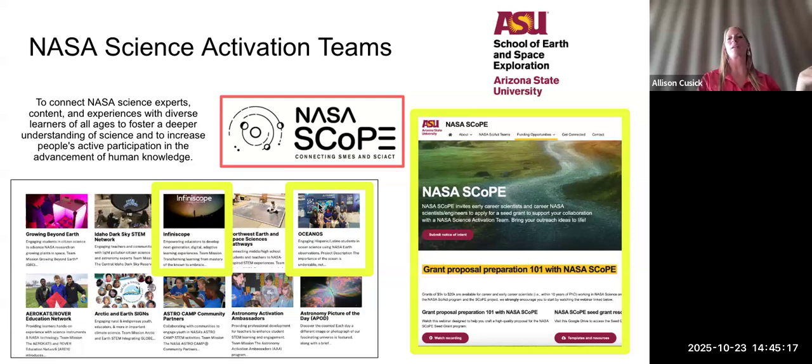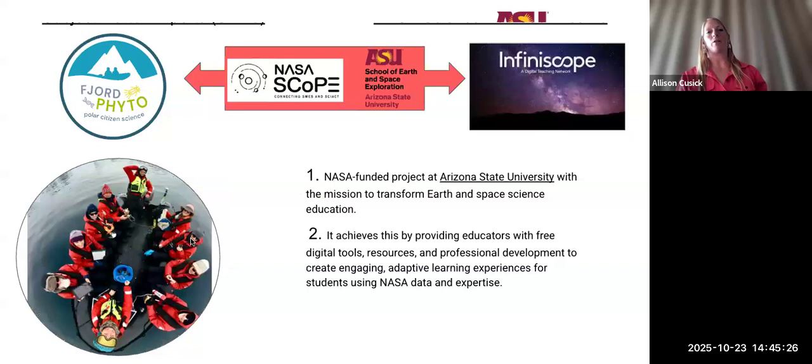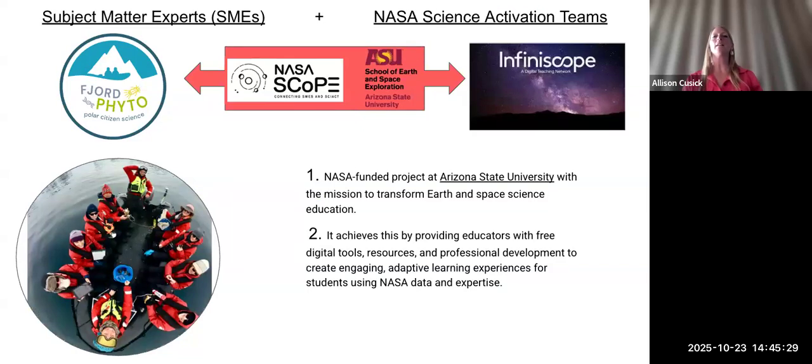We've partnered with Oceanos, which is how we go to Puerto Rico the last 3 summers to teach there. And Infiniscope is the platform we partnered with to create our training. Infiniscope's idea is to bring digital teaching, build the network. It's a NASA-funded project at Arizona State University with the mission to transform Earth and space science education. It achieves this by providing educators with free digital tools, so you can go online and sign up freely. You don't need a grant from Scope to start this, if you're a teacher or anybody. And there's professional development to create engaging adaptive learning experiences for students, and the NASA data expertise.